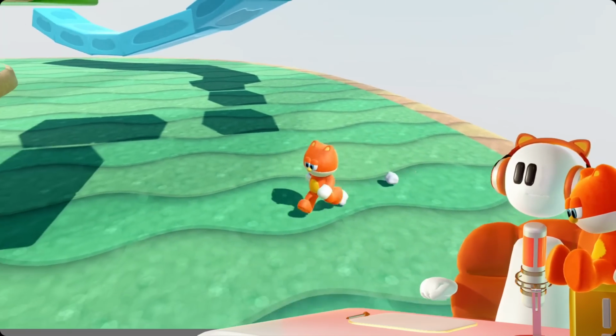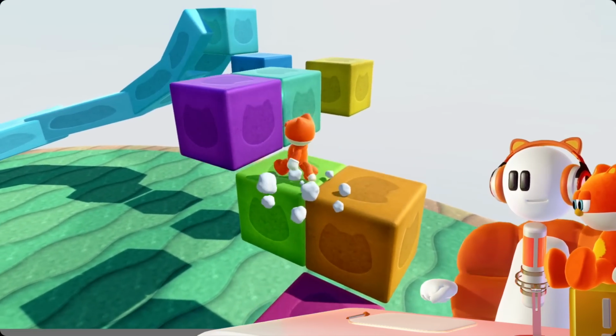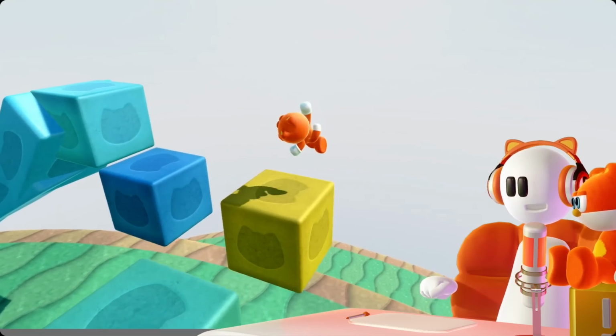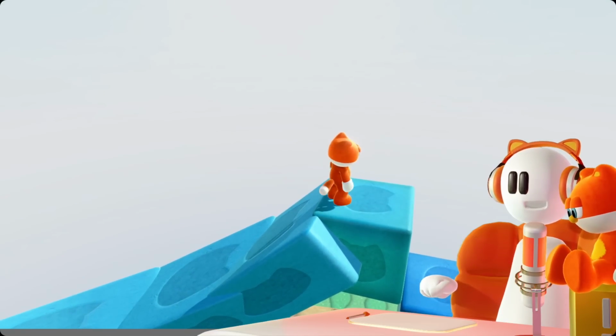I can't believe it. Let's do this properly, for goodness sake. Jump, jump, Tubby. Come on, Tub. You need to jump onto the yellow box. There we go. And then we'll do a flip up to here. Right. So here we go.